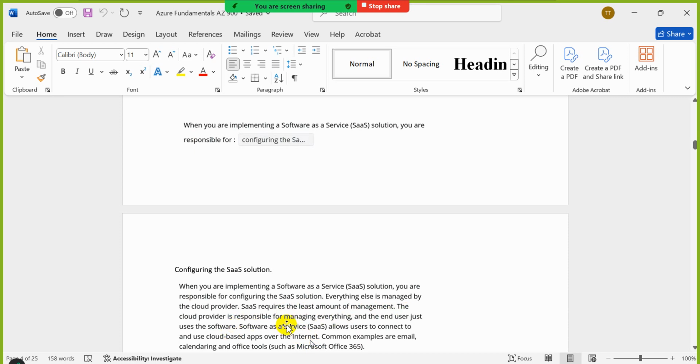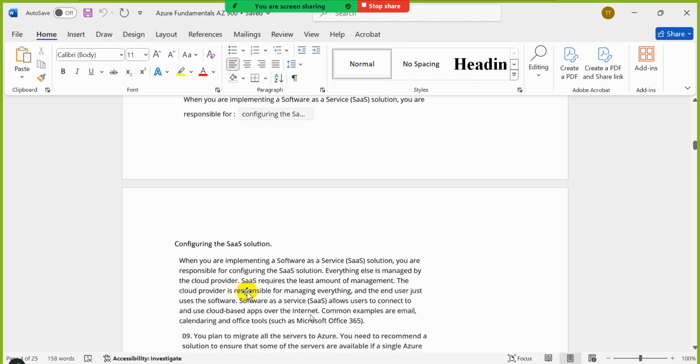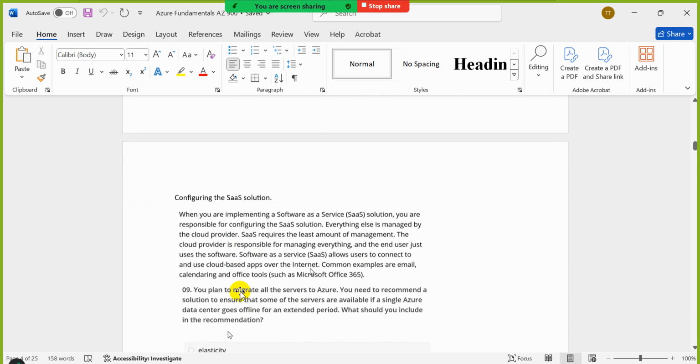The cloud provider is responsible for managing everything, and the end user just uses the software as a service, allowing users to connect and use cloud-based apps over the internet. Common examples are email or Microsoft 365. So Microsoft 365, even though it's a complete solution, you still need to configure a little bit, right? You have to set it up.